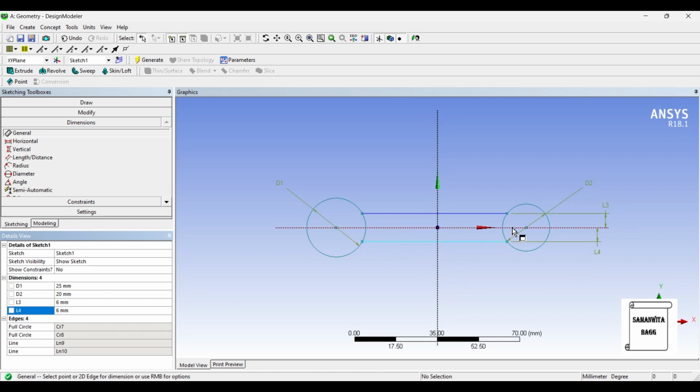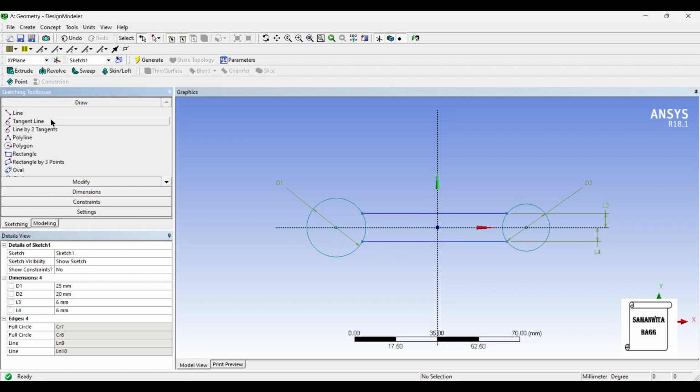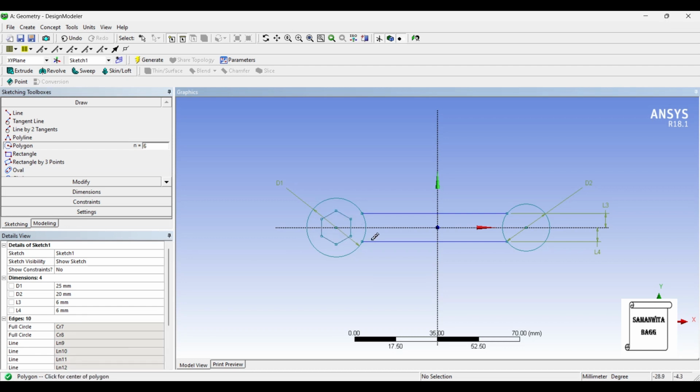Next I'll make the hexagon inside. So I'll go to draw polygon and on the same center line I'm going to choose a hexagon. This has to be vertical. And then again on the center line I'll choose another, so as vertical.